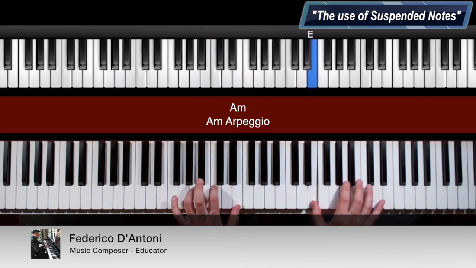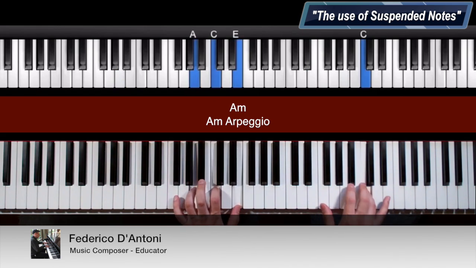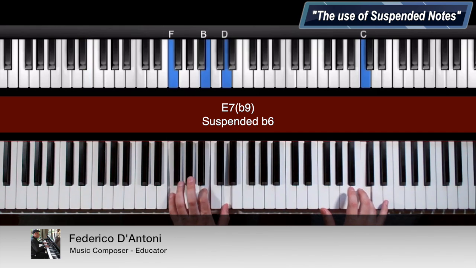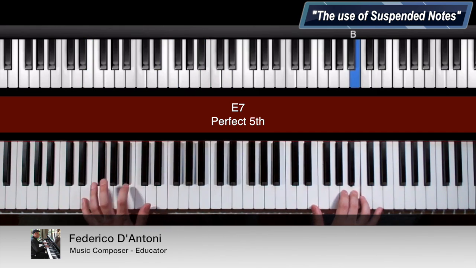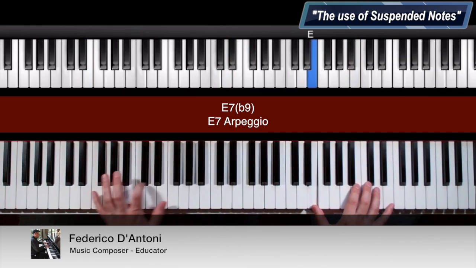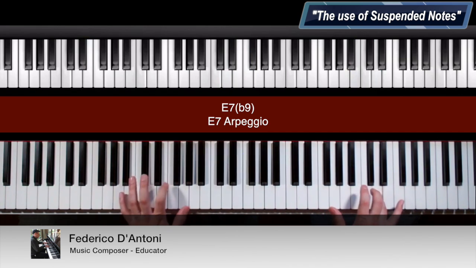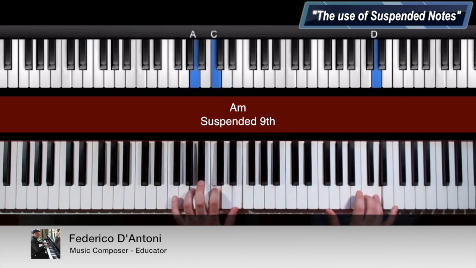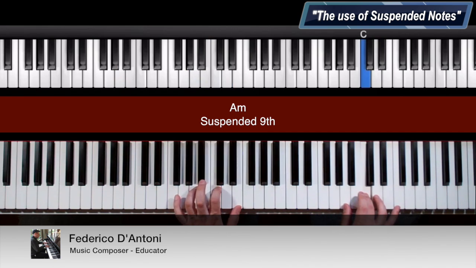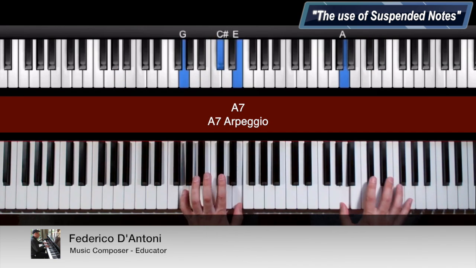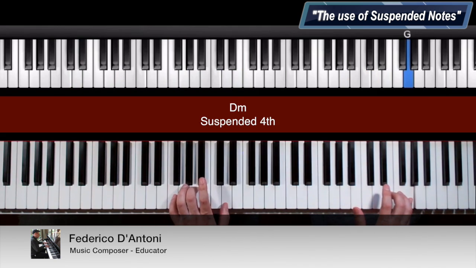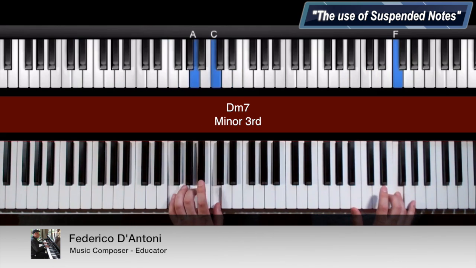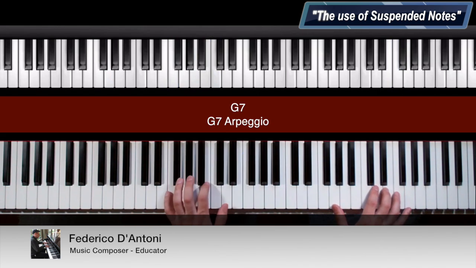Beginning with the A minor arpeggio, to C that becomes a minor 6 suspension over E7, resolving to the fifth. E7 arpeggio up to D that becomes a suspended ninth over the A minor, resolving to the third. Now A7 arpeggio up to G that becomes the suspended fourth of D minor, resolving to the minor third.